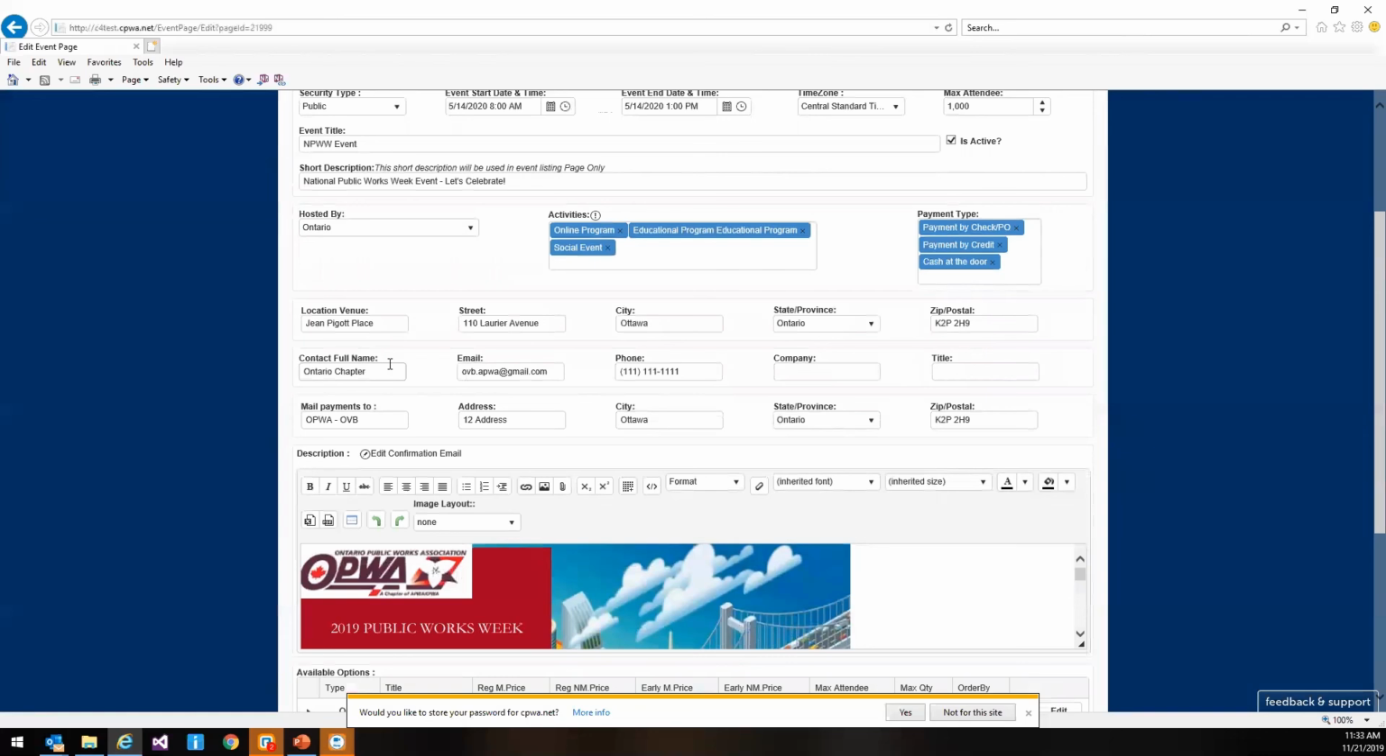Location venue obviously is required, so you would need to fill out the information of where the venue is. If you don't know the venue name, you can simply put TBD in there and leave the street and everything else blank at the moment. Contact name is required. The only things required in that area are the name, the email, and the phone number. That would be the contact if someone had any questions about the event, who they should contact to ask those questions.